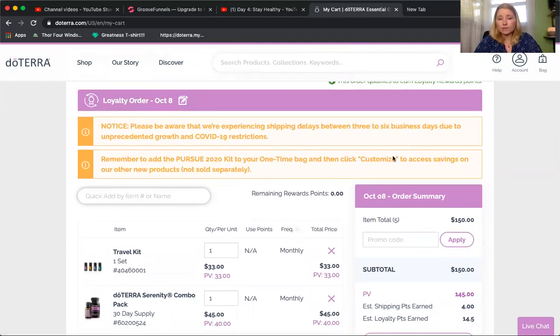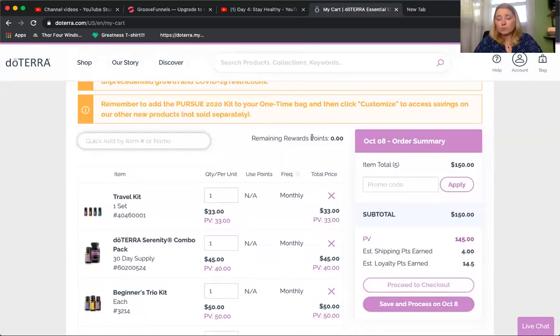There's some warnings up here. These are not normally here, but due to COVID this year, it's definitely impacting shipping. And so if there's anything you need to be aware of as far as your shipping or order go, there might be some edit notes up here. Just pay attention to those. Other things I want you to pay attention to, you have a quick add to cart button right here.